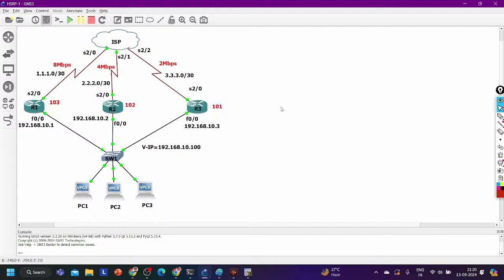So which router will become active? R1. Which router will become standby? R2. Which router will be in listening state? R3. What will happen if router 1 goes down? R2 will become active and router 3 will become standby. Again, what will happen when router 1 comes up? Router 1 will become the active router.